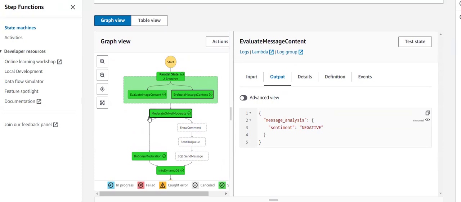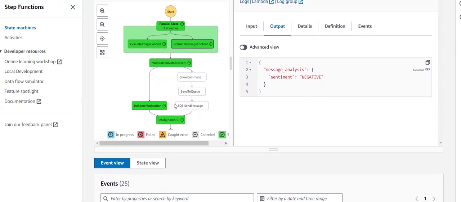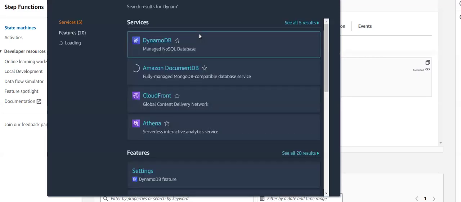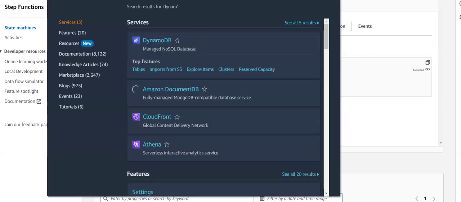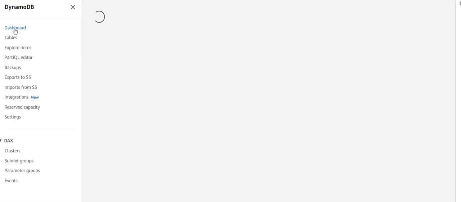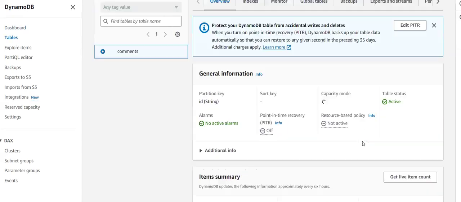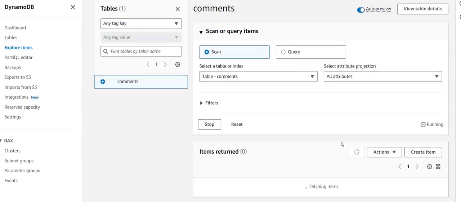Since that message is negative, the data is not published to my SQS queue. It was sent directly to my DynamoDB. You can even see that related data in the DynamoDB table that I already created for you for this lab. I'm opening DynamoDB to show you the result related to the current file. I'm opening the tables. Here you can see the comments table is there. I'm exploring the table items.